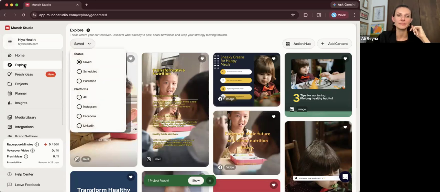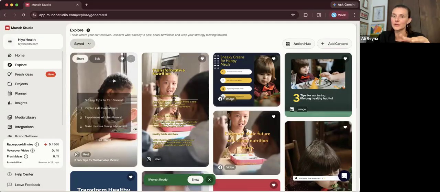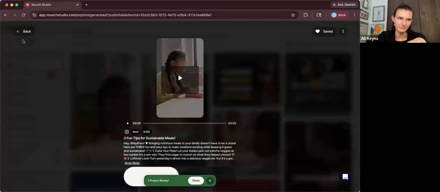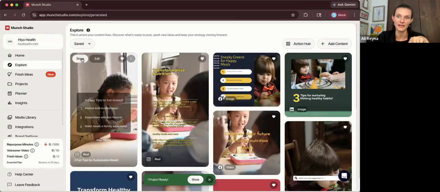Now, if you get off of this scroll mode, I'd highly recommend you jump back to your Explore page, give it a little refresh, and then you do have to click into each one to fully view it and to share.